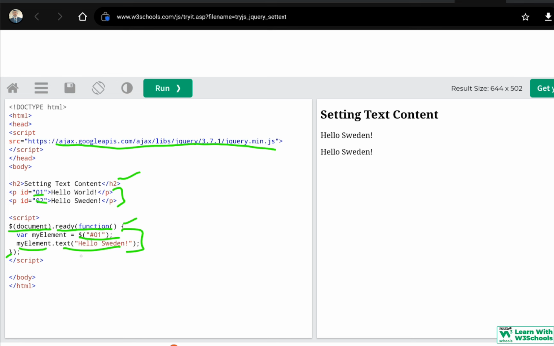So this is the simple line that we use, again the dollar to fetch the element, hash for an ID. So dollar hash basically indicates that I want to fetch this element here. This element will be saved inside myElement. Then we use myElement in a function called dot text and change the string. This is how it simply works.